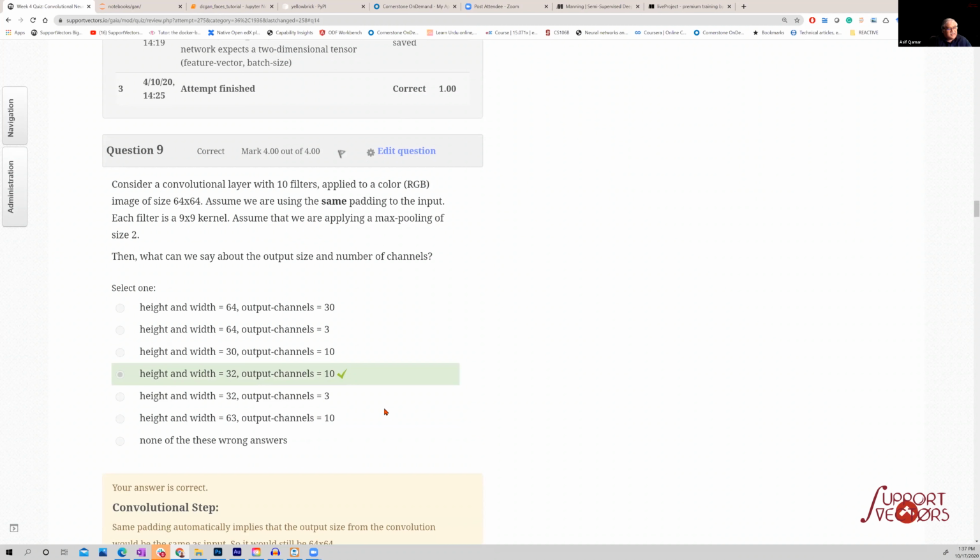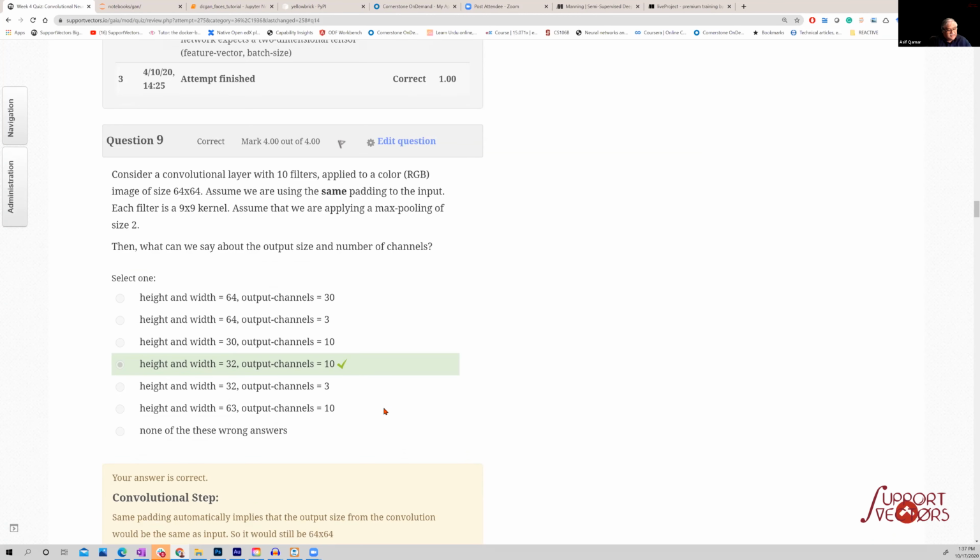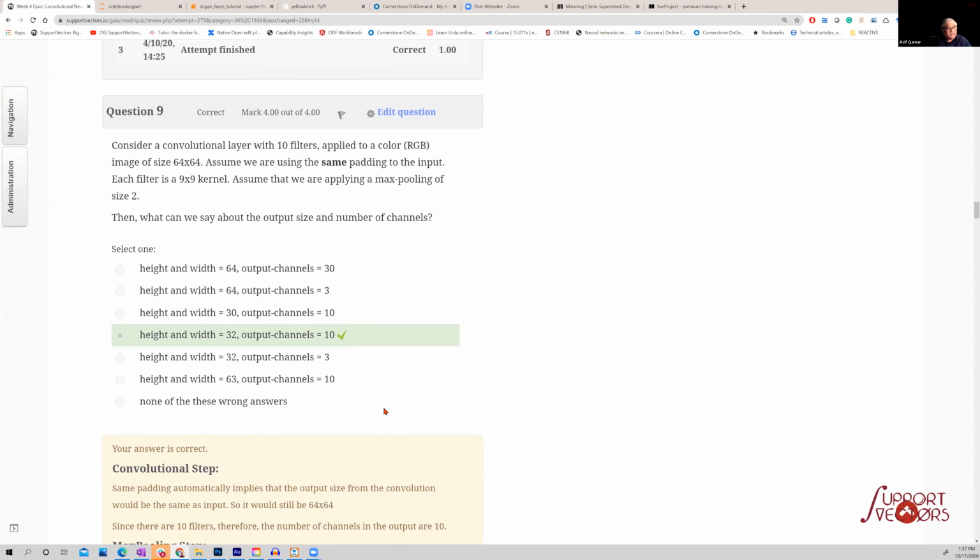Next is, consider a convolutional layer with 10 filters applied to the same problem. Assuming that we are using the same padding. What is the same padding formula? When do we use the same padding? What does same padding mean? It'll have the same shape. Yes, the output must have the same shape as the input. Number of channels may change, but the shape has to remain the same. Height and width have to remain the same.